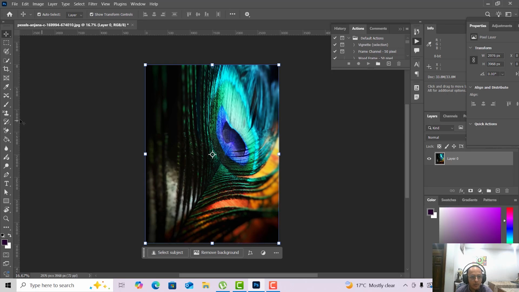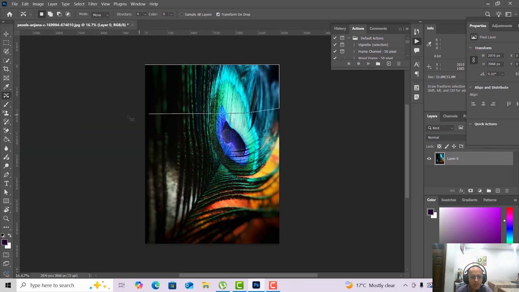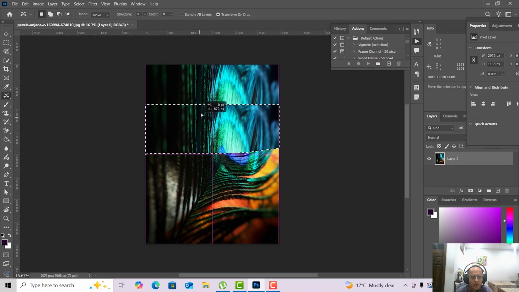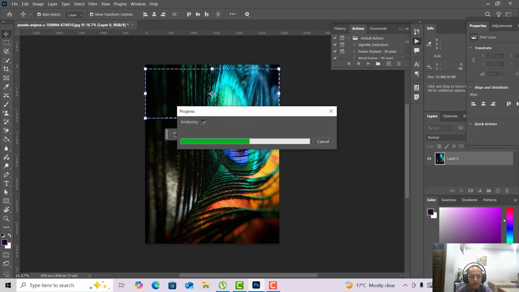Another selection move tool. Now this is the Content-Aware Move tool. When I selected the image and moved it, it recovered that area. Let me apply changes, make changes here.